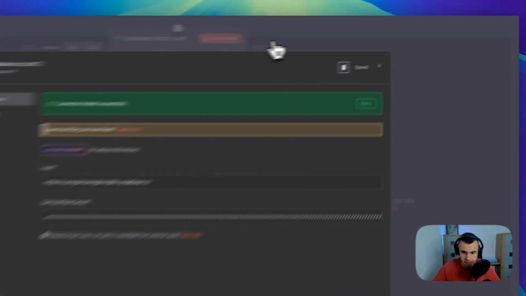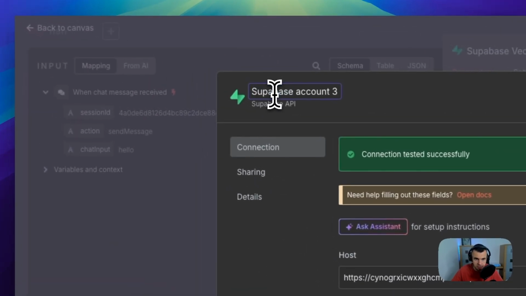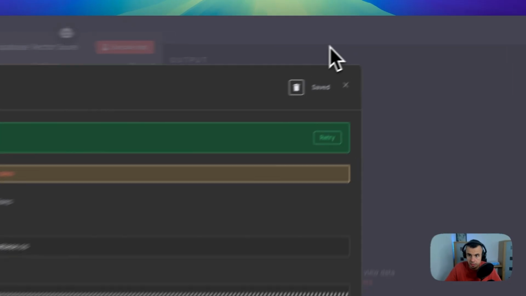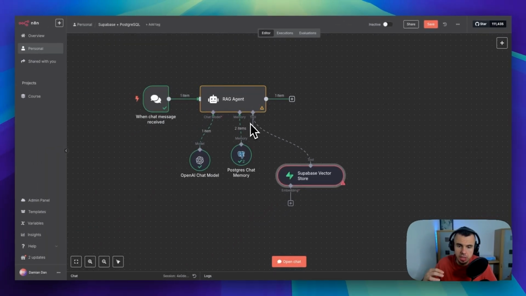Excellent. Now I'll rename this credential as well. Tutorial. All right, cool. Now, before we can actually use the vector store, we need to set up the documents table in Supabase. So this is a crucial step that allows for vector similarity search.